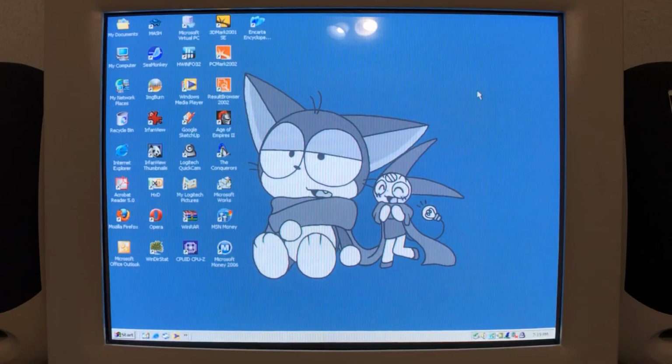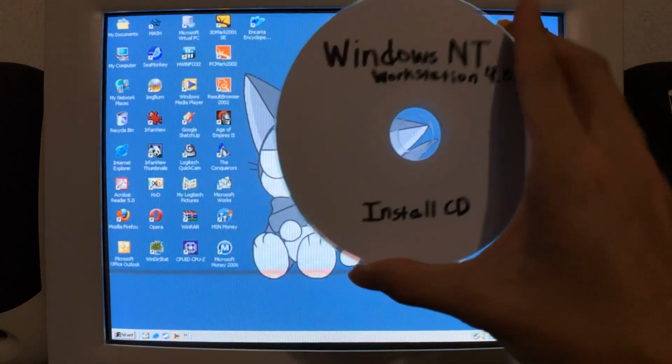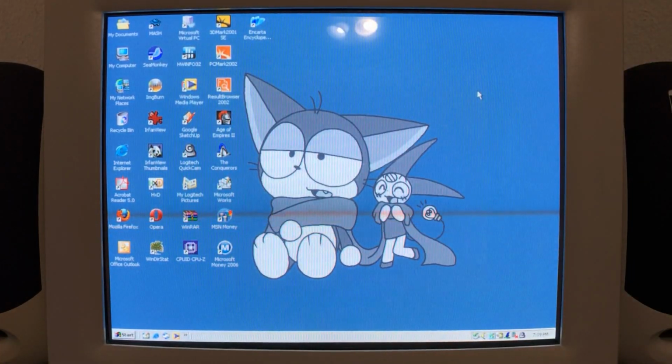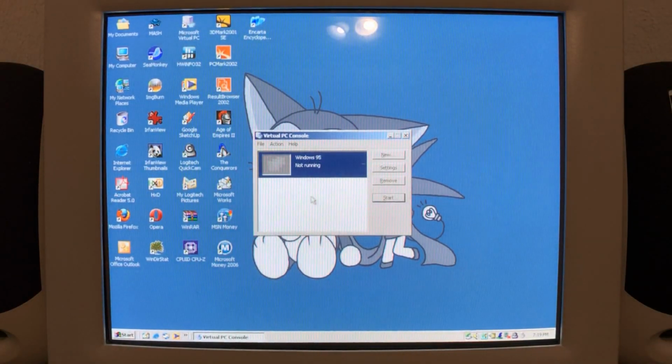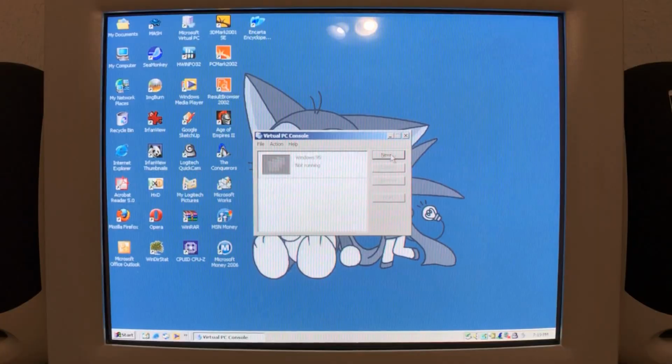This was 1996. So what we're going to be doing here is installing this into my Intel Compaq, which is the Compaq Presario 7000 series with an Intel Pentium III processor at 933 megahertz, but not within the computer itself, not natively. We're going to be using a VM here, just like I did with Windows 95. As you can see, I still have the VM up on here.